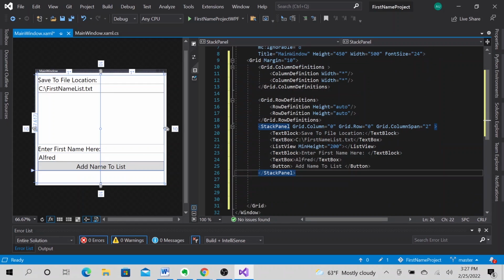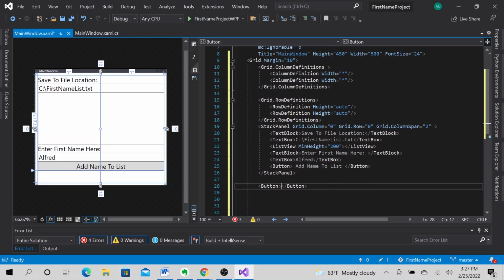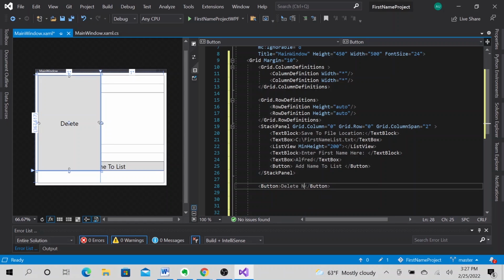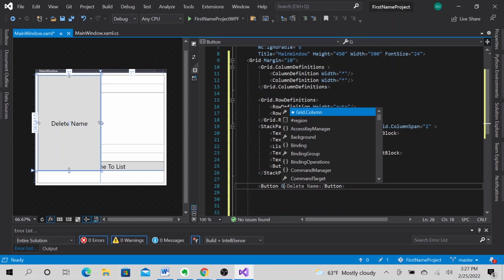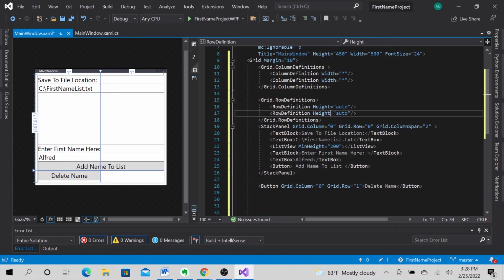Let's move away from our start panel and create the delete button, which is a button. We'll say delete name. Now this button doesn't know where to stay. It just chose by default to be in row 0 and column 0, right? So let's go ahead and explicitly tell it where to stay. Column, we want it to be in column 0, which is fine. Then we want it to be in row number 1, which is this one right here.